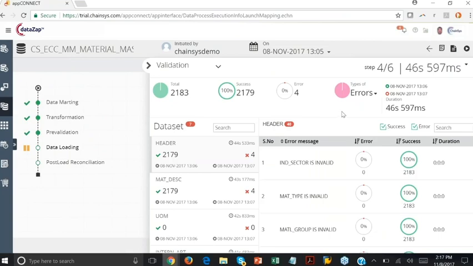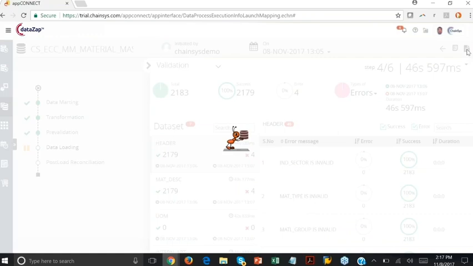And as you can see, we also have a post-load reconciliation step that Charlie was mentioning, and once this completes, we'll be able to see a reconciliation report of this as well. So we have about 4 error records and 2179 success. So what I'm going to do is let's say I'm happy with this. I'm just going to run through with this. So what it's going to do, it's going to migrate only the success records.